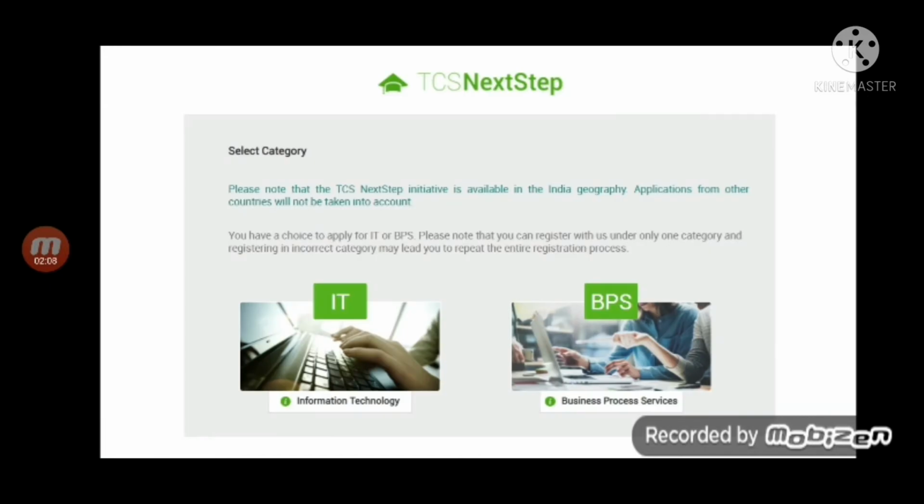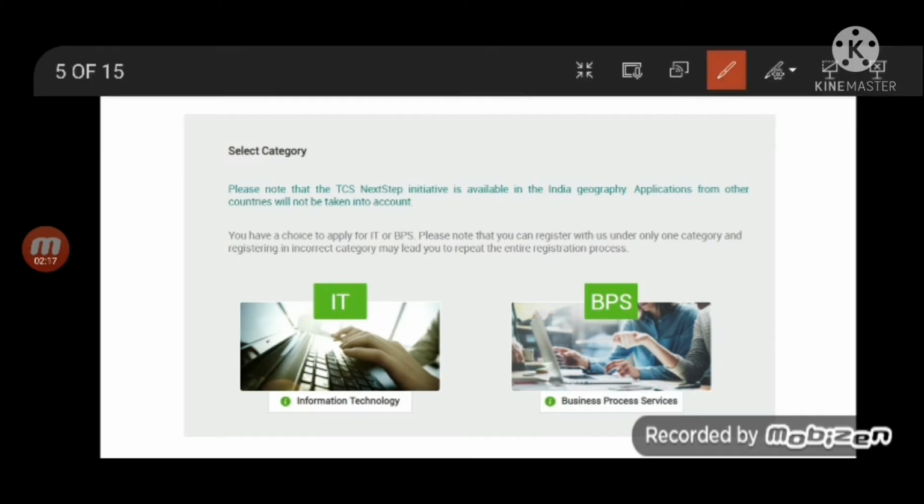That will take you to this page where you will have two options. One is IT, one is BPS. For all technical BE, BTech, ME, MTech students, it is suggested for you to apply for the IT role because you are eligible. And if you are a BCom or BA or any other degree and not interested in the information technology role, then you can apply for the business process services role, where you will be evaluated for tech support roles. Assuming that most of you are from an engineering background, click on this IT.